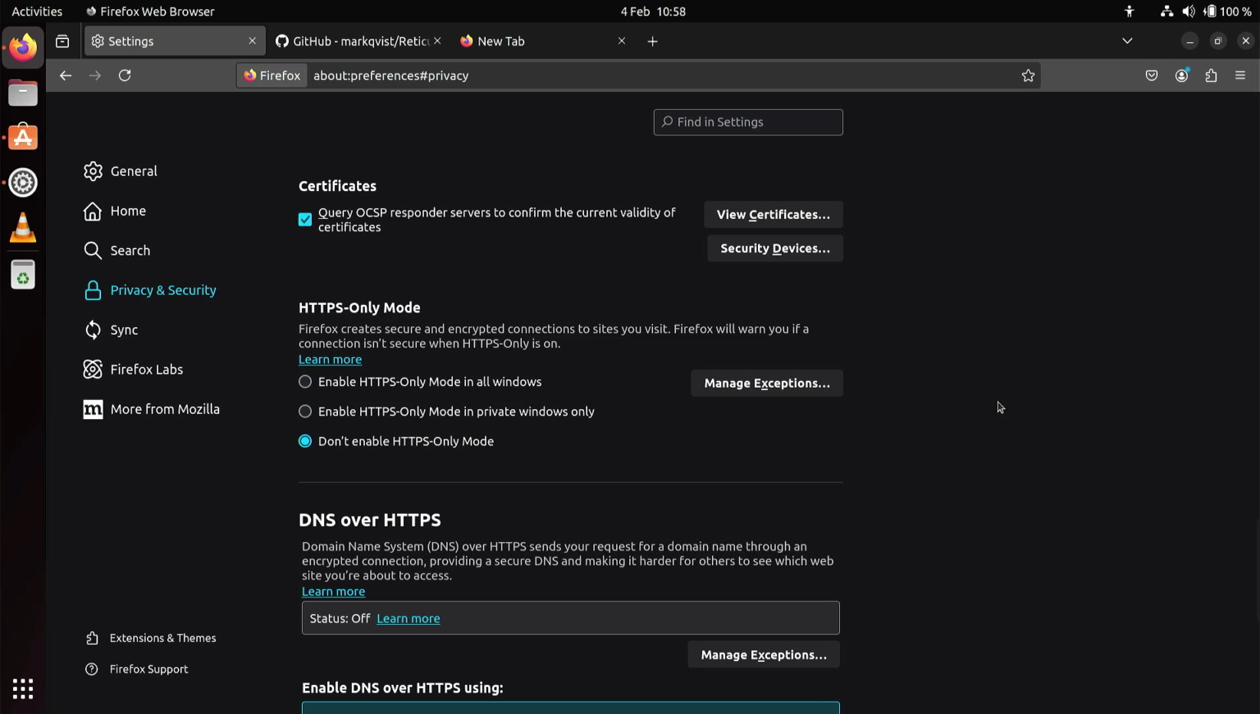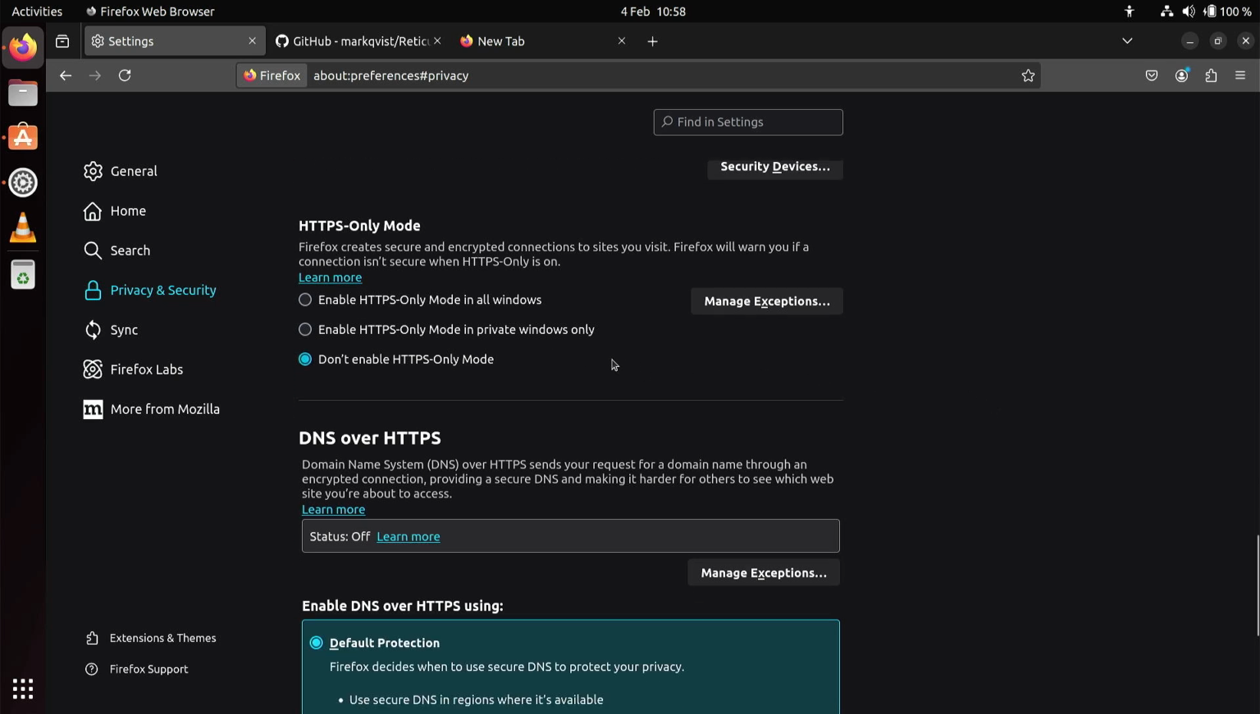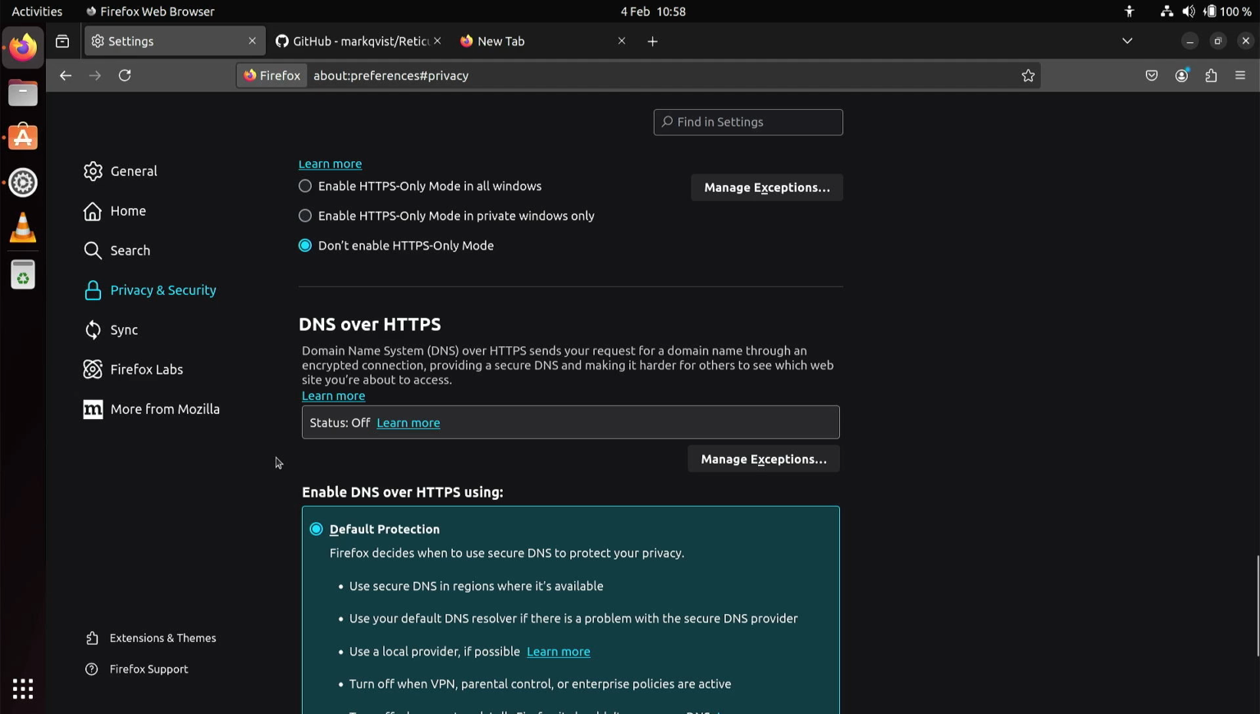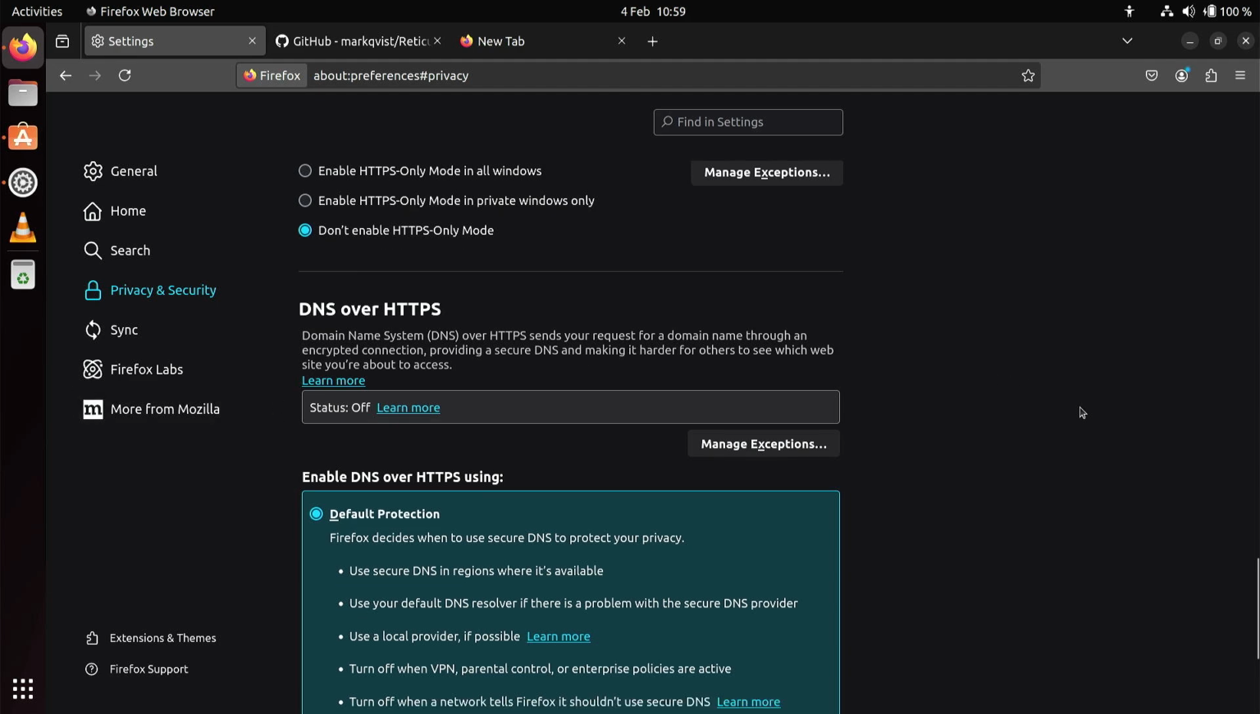Everything else is fine. You could enable HTTPS only mode if you want to, so that websites that are not encrypted with HTTPS you can't connect to by accident. But then, of course, one or two of them are like that, especially if they're things you're running at home, like printer pages for setting up a printer or a router. You may run into trouble, so I just leave it at the default setting.